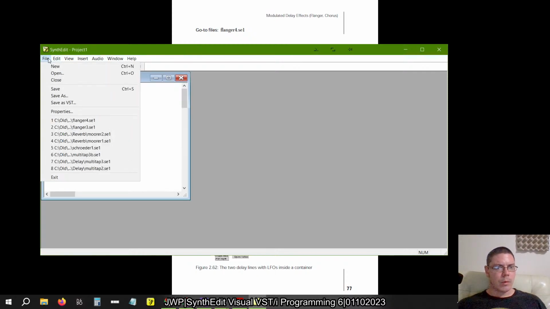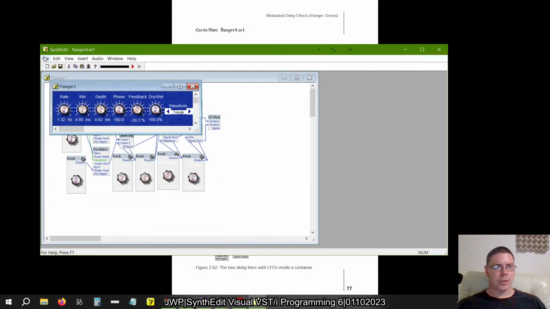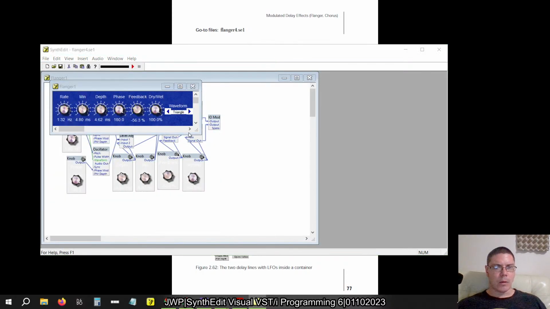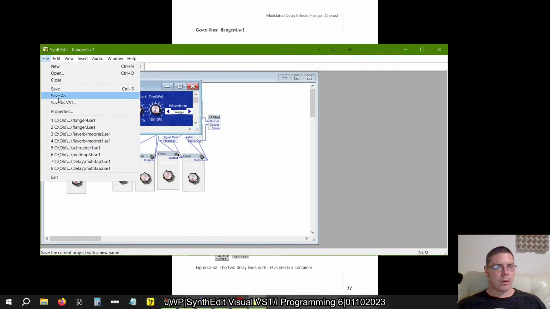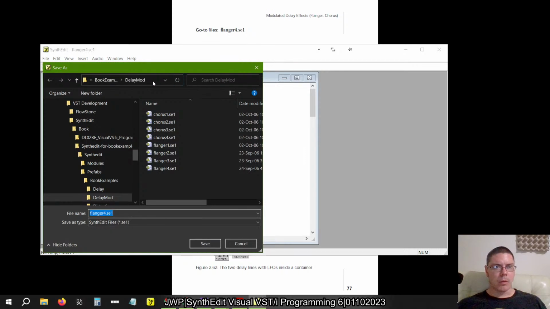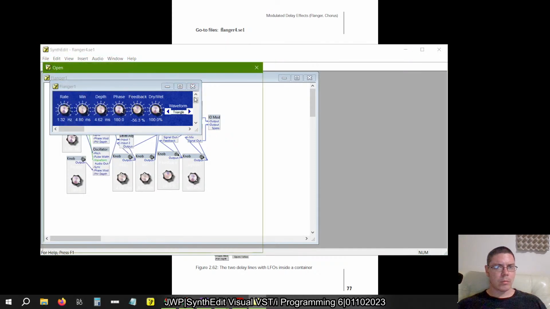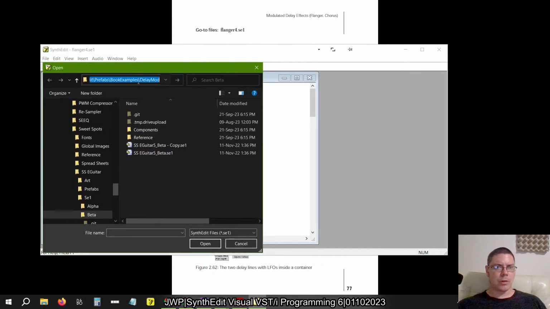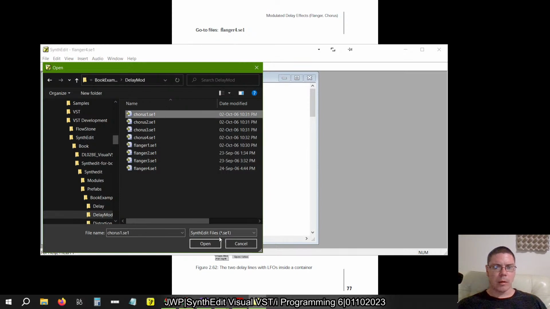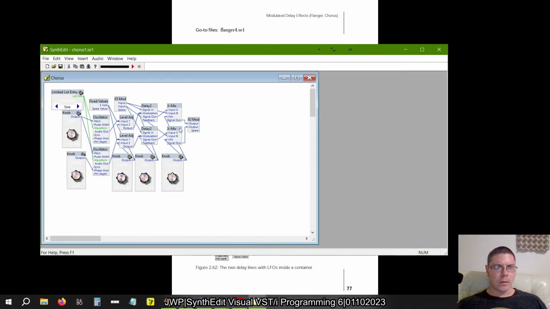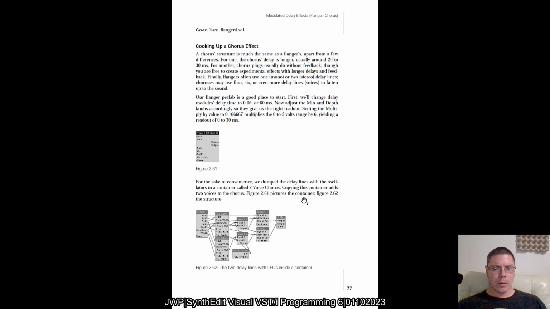And here is SynthEdit 1.1. Looks like I was looking at Flanger. We're going to reopen that just so I'm sort of in that location. Hopefully it didn't put me there. Okay, so let's go save as, and then we'll grab the location here. Let's go cancel, and we'll go open. And now I can drop that location there, and we'll be right there. So we can grab the chorus, and this is the one that's pictured here in the book.